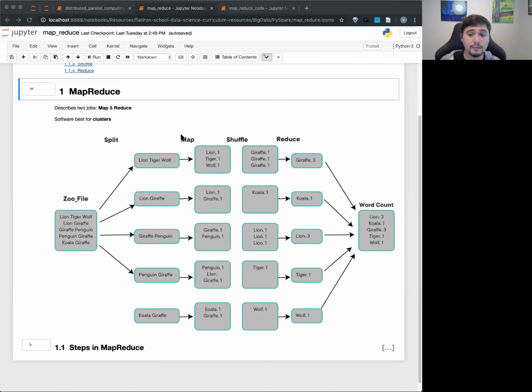The next part is the mapping section, which is kind of the really simple ordering. In this case, from lion, tiger, and wolf, we're saying there's one lion, one tiger, one wolf. The key point of mapping is that we have a key and value pair. In this case, the key is lion and the value is 1. This is important because we'll later combine these together in our reduce step.